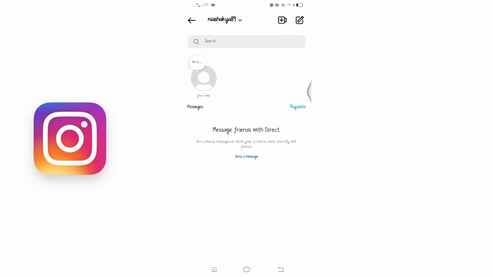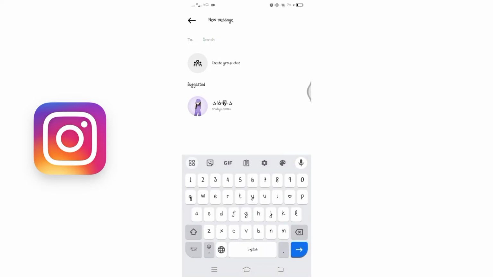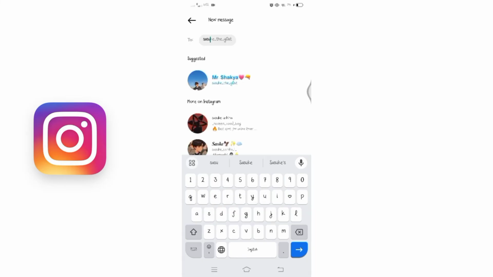Now to start a direct message, locate the send a message option within this space. If you know the person you want to message, you can also streamline the process by using the search function. Click on the search box, enter the name of the person you are looking for, and once their profile appears, click on it to open.